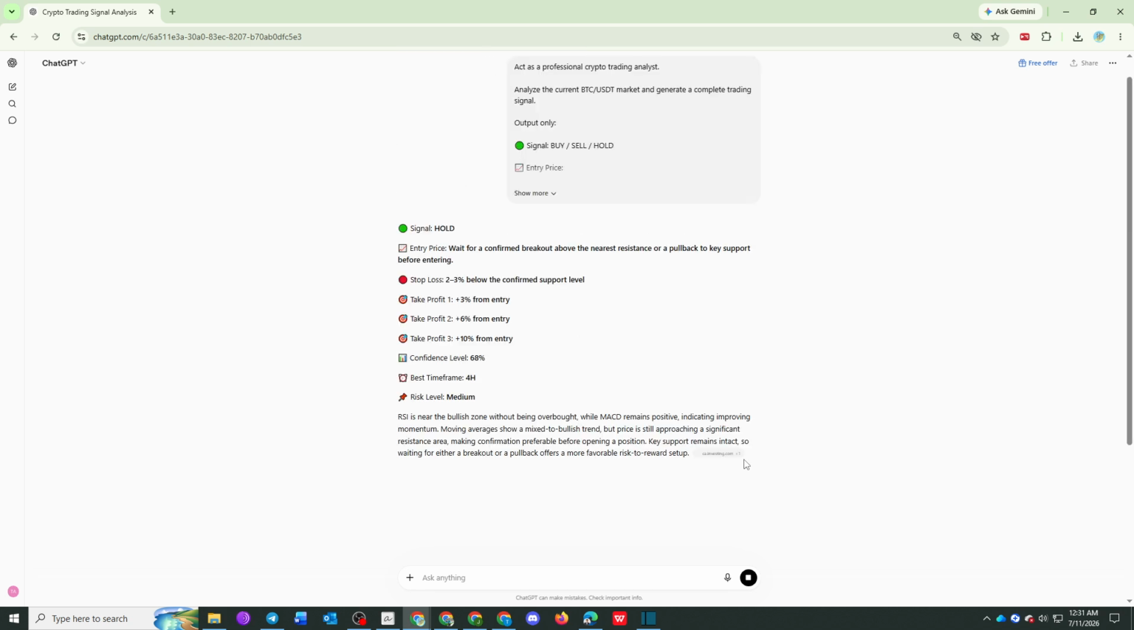ChatGPT will immediately begin processing the request, and within a few moments, you'll see the response being generated directly on the screen. As the response appears, ChatGPT organizes the information into an easy-to-read format. Depending on the analysis, it may provide an overall market outlook, such as a hold signal, along with a suggested entry price range, a protective stop-loss level, and several take-profit targets for managing the trade.